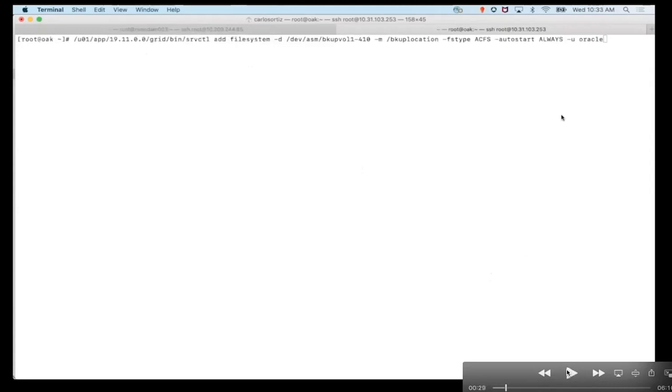Now, once we have that, we use the server control to add that file system, which is on this device, the backup vol 1410, and we're going to mount it on this location, the backup location. The file system type is ACFS. We are setting it to auto start, so it automatically starts always, and we're setting the user to the Oracle user. This takes just another few seconds.